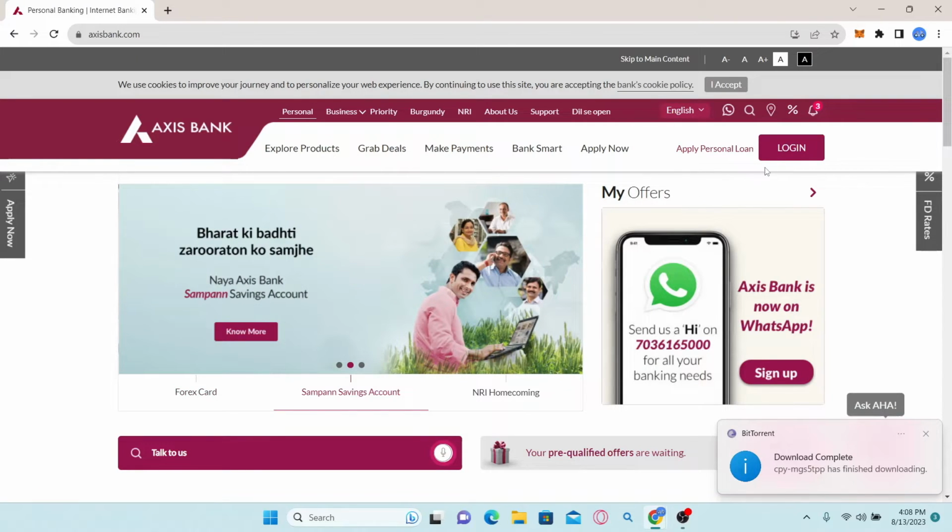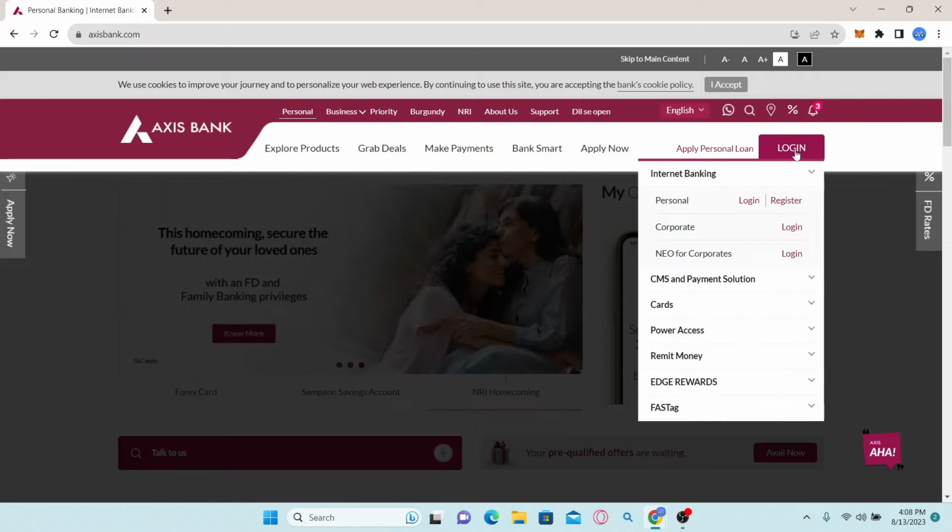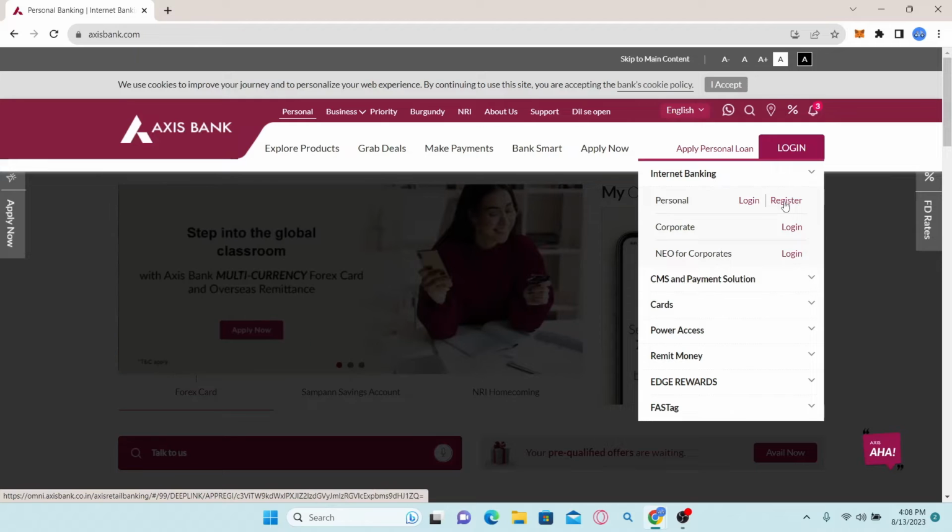Now in order to open up a new account, just hover over to the login section at the top right corner and then you will find the register button alongside personal. Simply click on it and now you will be taken into the registration page.